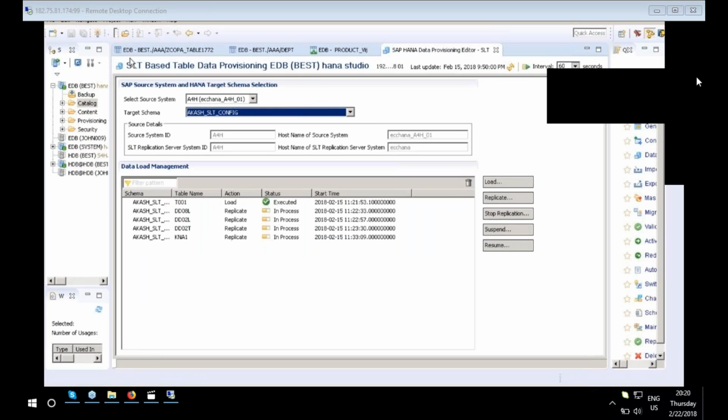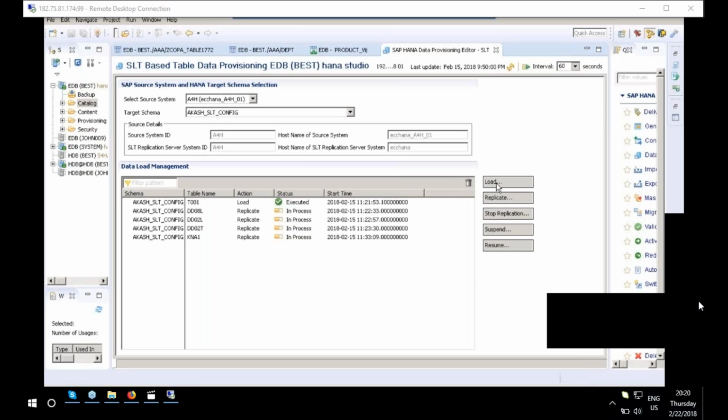now if you see here participants, there are different options over here. Load, replicate, stop replication, suspend and resume. What is the difference between load? Now this is called migration. In order to migrate data from where you would like to migrate from SAP to HANA S4HANA. I'm just trying to explain to participants what is the purpose of these options.